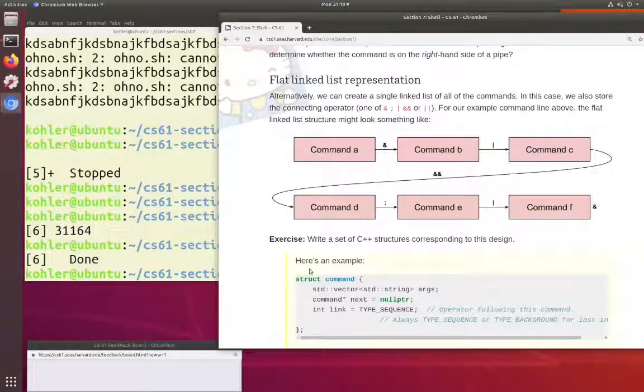Catherine? You could add an extra field to your struct. You could. You would then have to go backwards as you were parsing the string and fill out that field for previous commands. I'm suggesting something different. I'm suggesting that you use exactly this struct, and let's not add anything else. How can you tell whether a command is part of a foreground or background conditional? Yeah, Steve. Check the link. Okay, so that is exactly the idea.